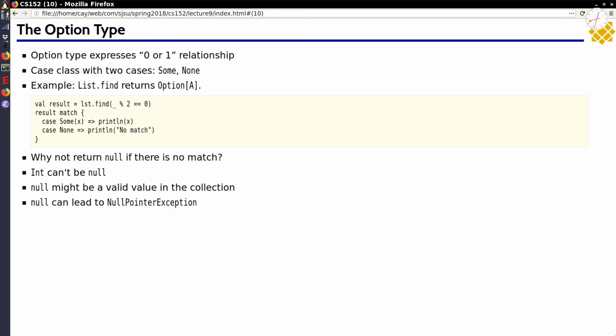Okay, so a quick thing about the option type. An option is something that expresses that a value could be present or not. I'll give you an example from the standard Scala library. The find method for lists and for sequences takes a predicate, and then it gives you the first element of the list that matches the predicate.